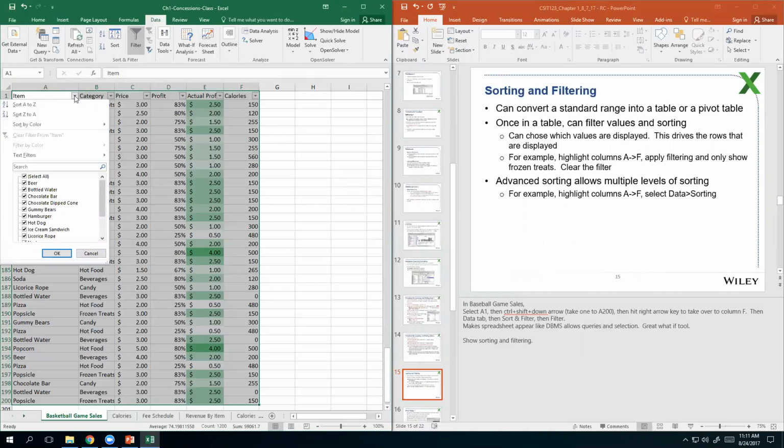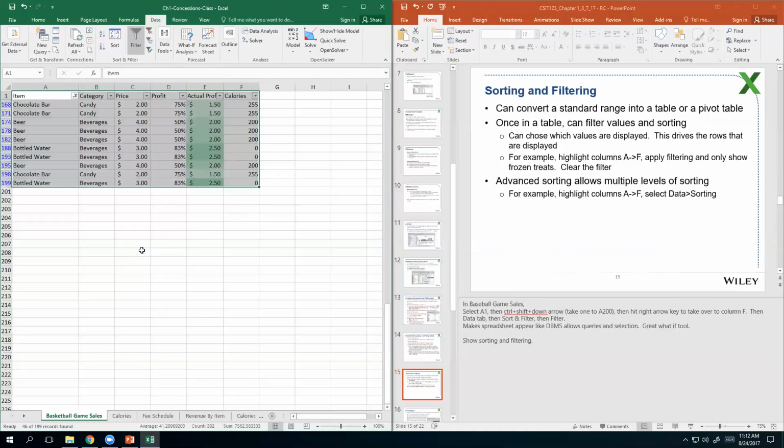Instead of looking at everything, maybe you just wanted to look at the first three: beer, bottled water, and chocolate bar. You can just uncheck Select All, select beer, bottled water, chocolate bar, and click OK. Now all we have on here is beer, chocolate bars, and water. And notice that the arrow now has a little funnel, saying this is being filtered.